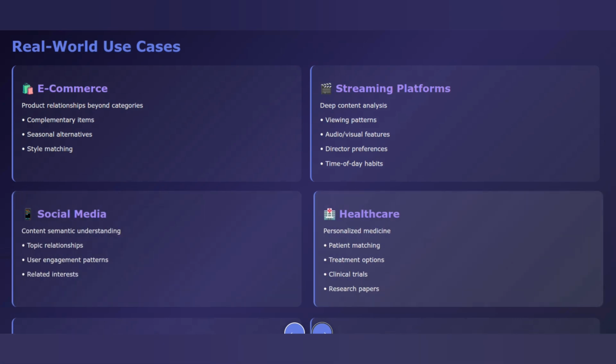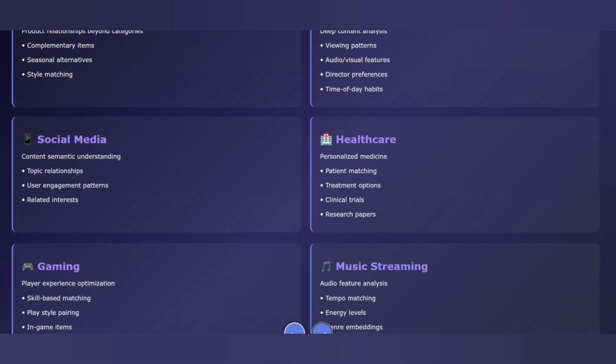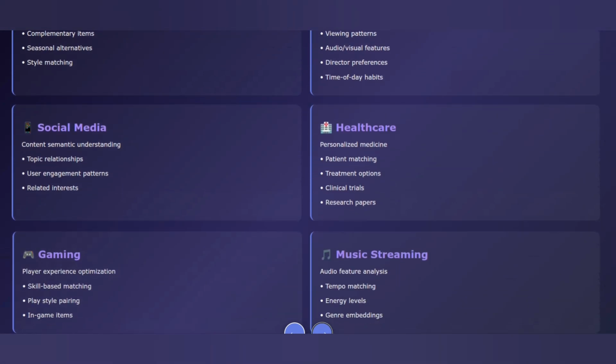In healthcare, which might be surprising, vector databases help match patients with similar medical profiles to suggest treatment options, clinical trials, or relevant research papers. This is revolutionizing personalized medicine.